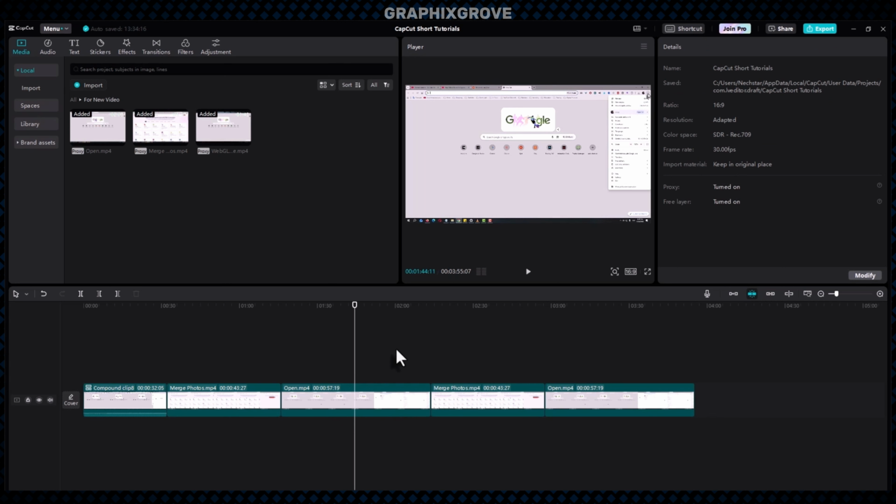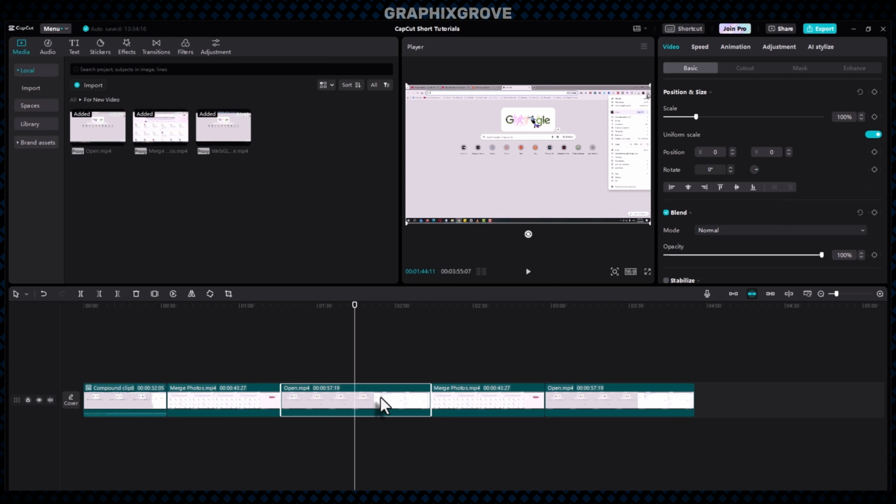Instead of dragging, click anywhere inside your timeline track to make it active. Now, press Ctrl and A at the same time on your keyboard. Instantly, every single piece of media on your timeline highlights in blue.